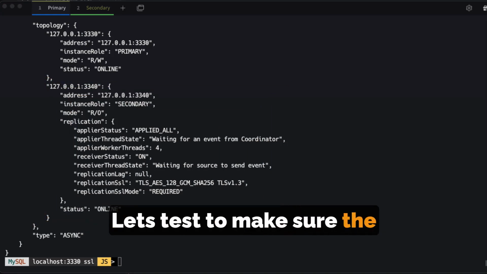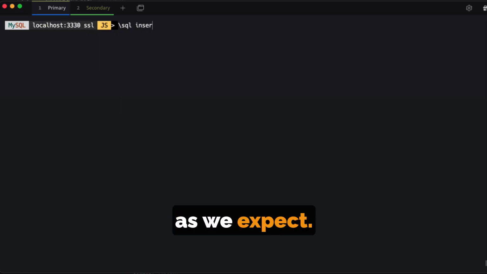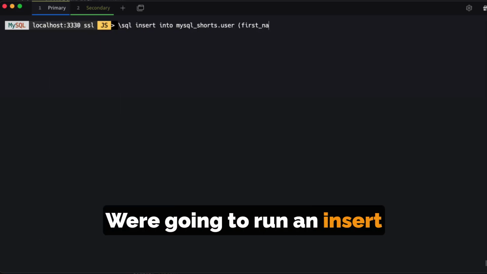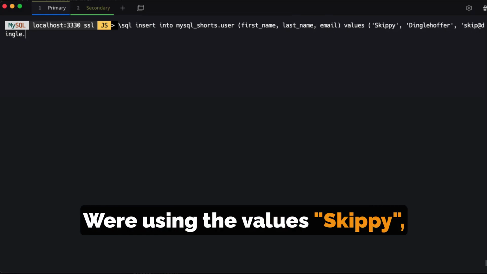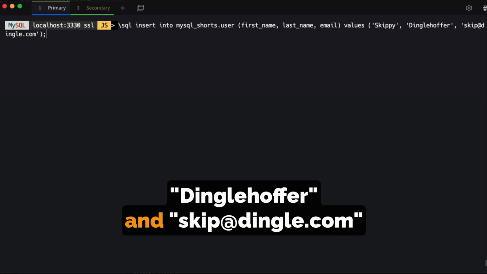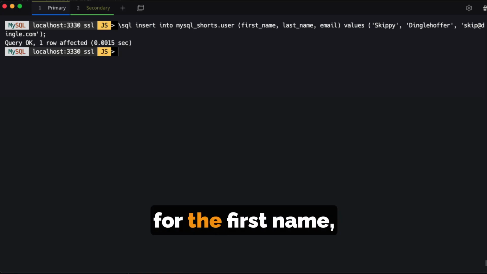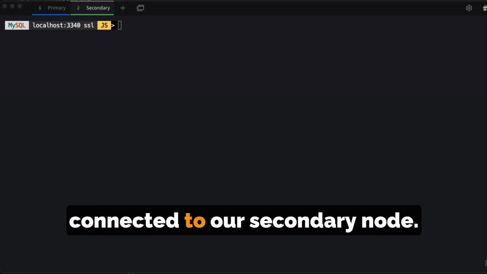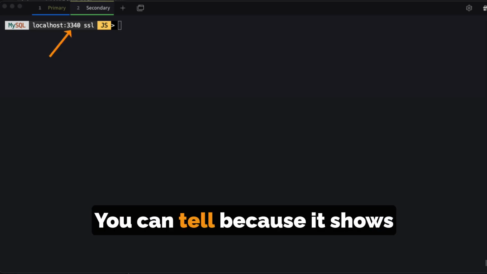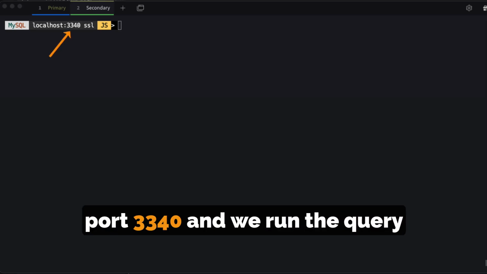Let's test to make sure the replication is working as we expect. We're going to run an insert query into the user table. We're using the values Skippy, Dinglehopper, and skip@dingle.com for the first name, last name, and email, respectively. Now we switch to a tab that's connected to our secondary node. You can tell because it shows port 3340.